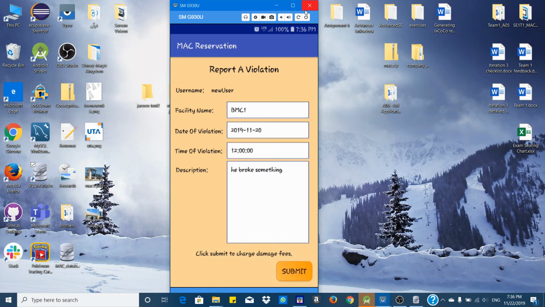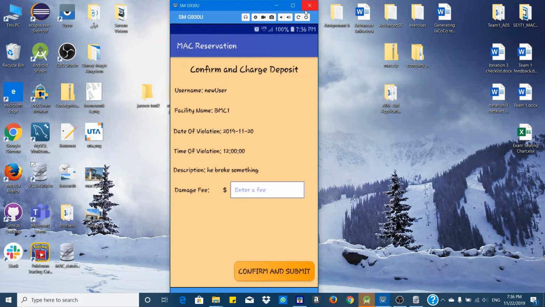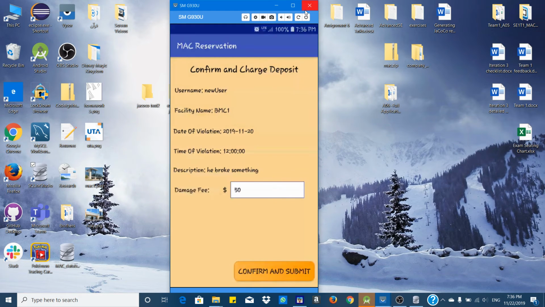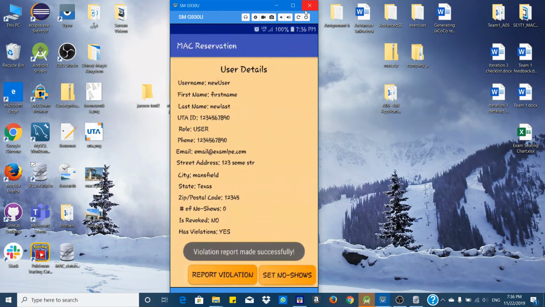What else can we write? That is it. So we click submit to charge the fees. We enter a fee amount, let's say $50, and we are done. Submit and confirm. Now this user has a violation value, which says yes, and that's all the updates we made.